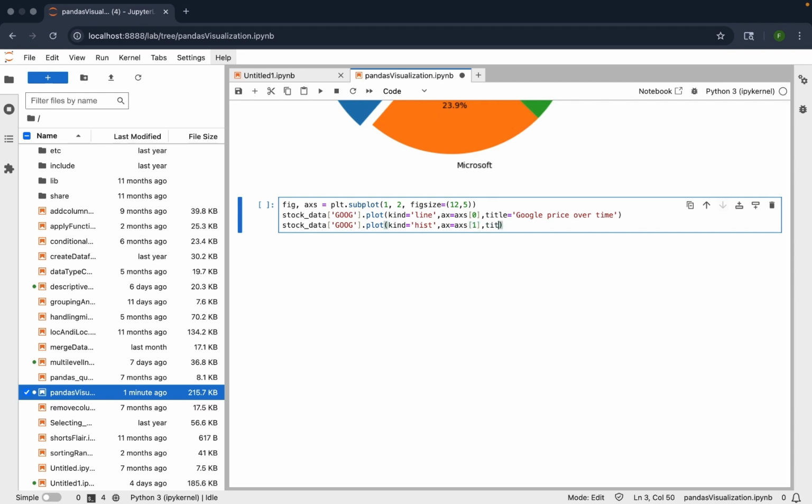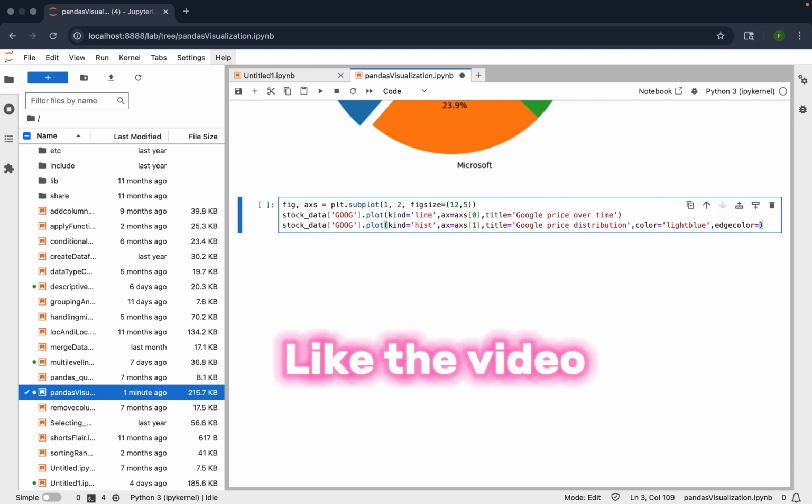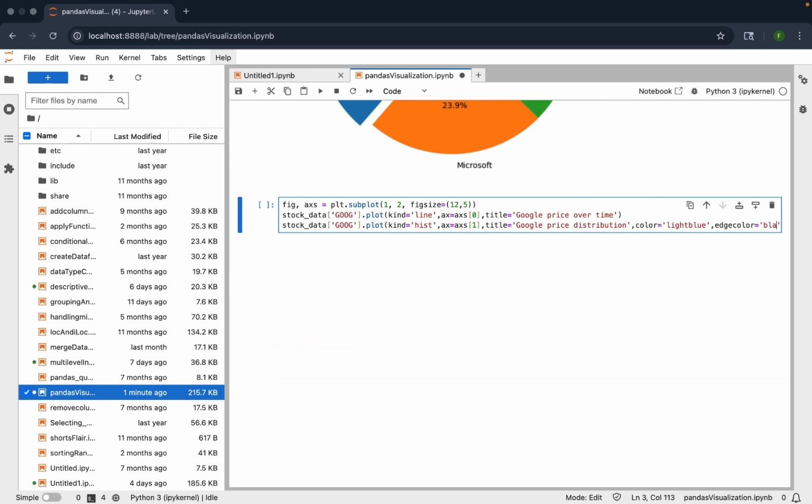And the title will be Google Price Distribution. Let me give it a color. Let me color it in light blue this time, the histogram. And of course, its edges will be black. Okay. So this histogram is going to show how often certain price ranges occur.